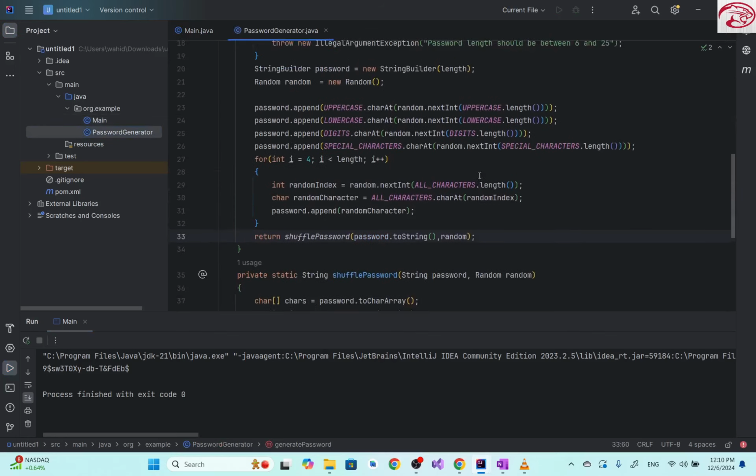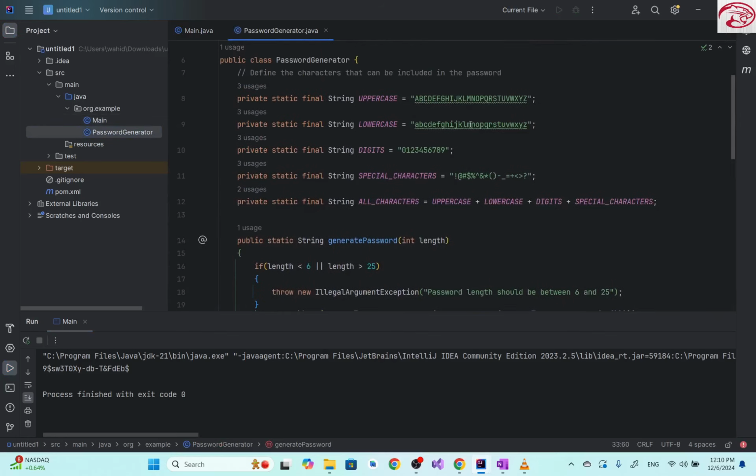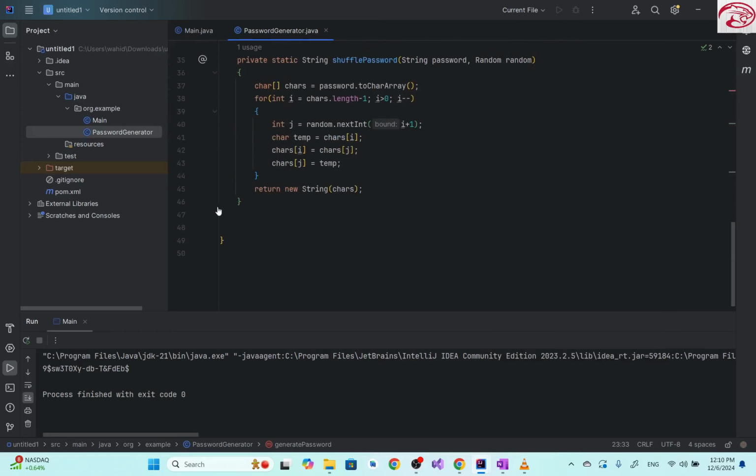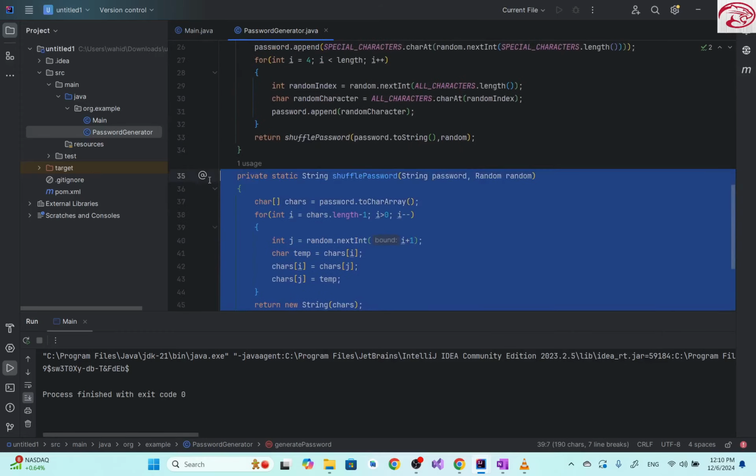So this way we can generate a complex password of a certain length with a guarantee that we always will have at least one character of these sets: one uppercase, one lowercase, one digit, one special character, by using these lines of code. And we have also learned how to shuffle a string.